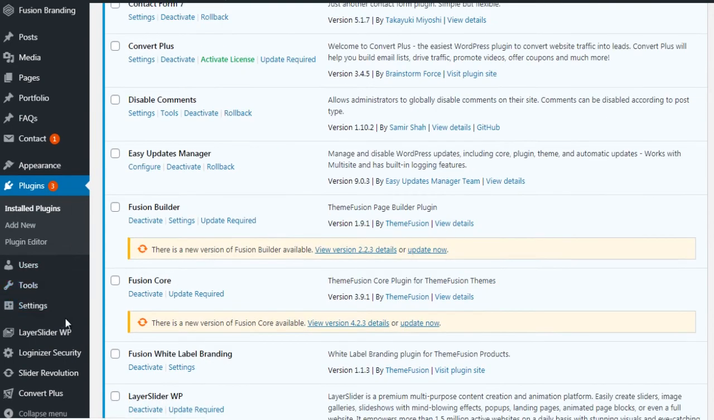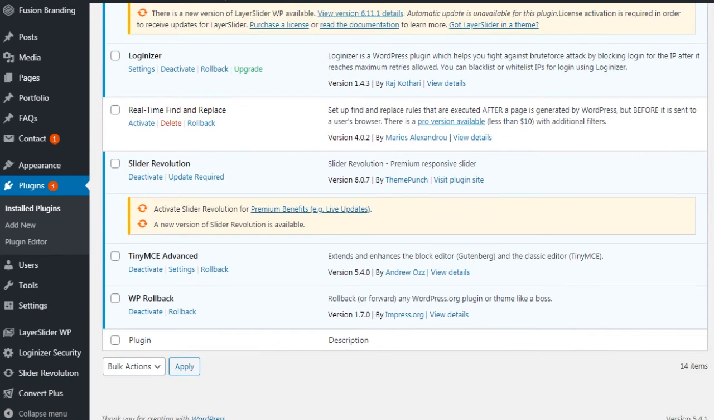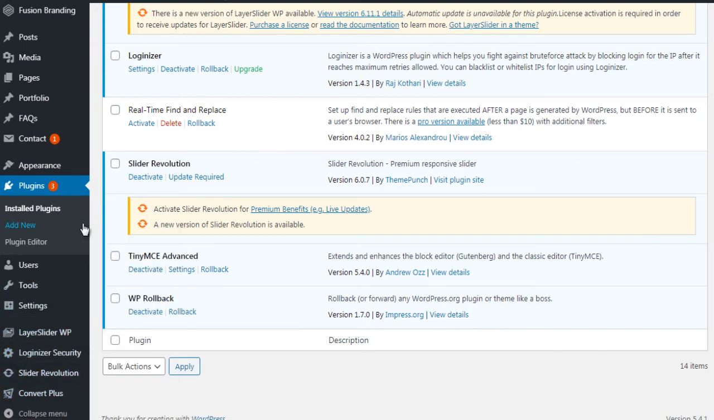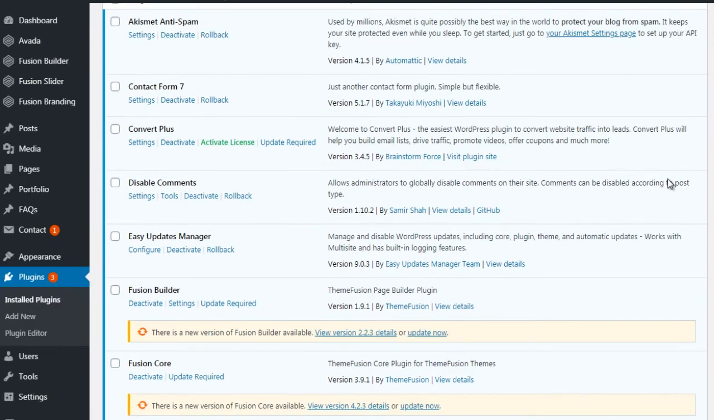All right, so let me go back to, let's see, we installed the WP Rollback. Let's see, down here. And let's see, I want to go back to the updates. So this one here, configure.